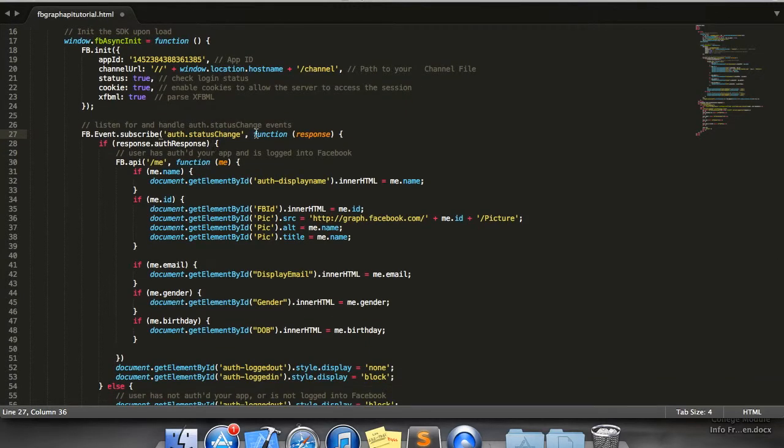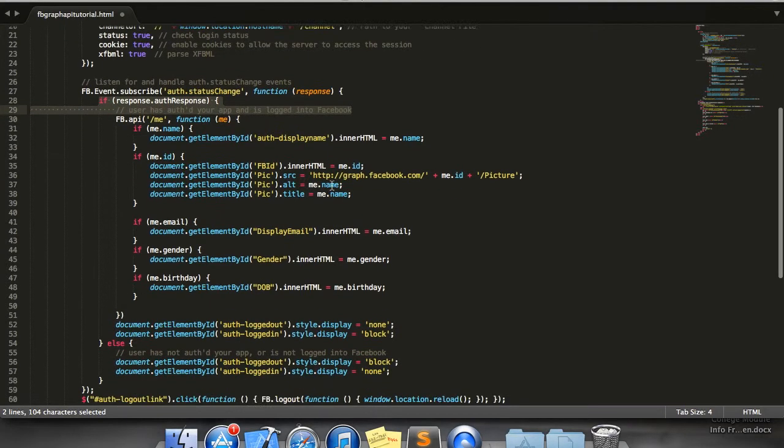You should recognize a lot of this notation here. So function, response is the argument of that function. It says if the response.authResponse exists, basically if the user has authorized your app and they're logged into Facebook, we're going to do something. And FB.api is another Facebook function call, and this is where you're calling the API. So you're calling it with a node of me.